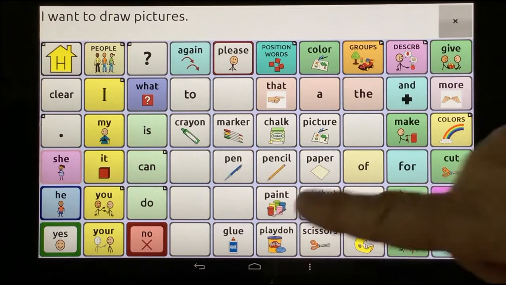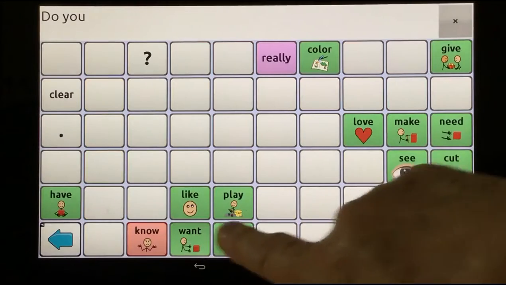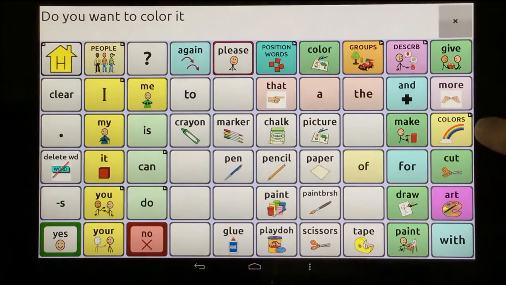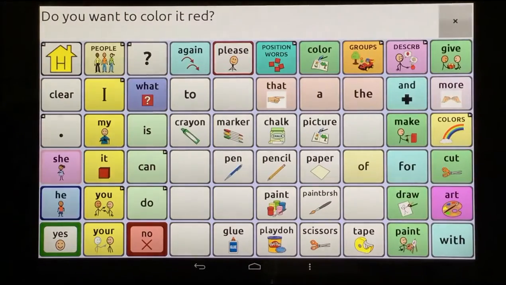Do you want to color it? Here's your link for colors. Red. Do you want to color it red?